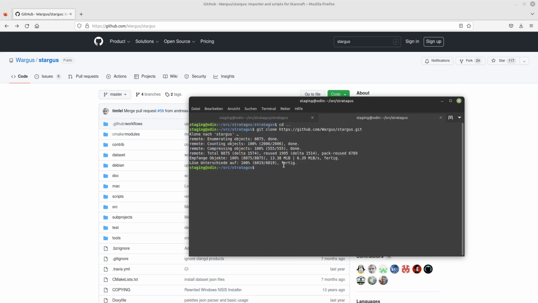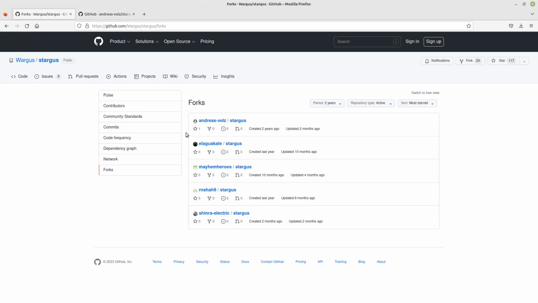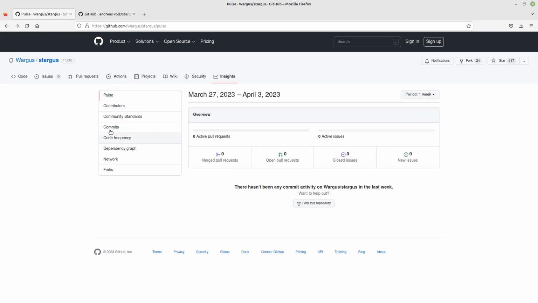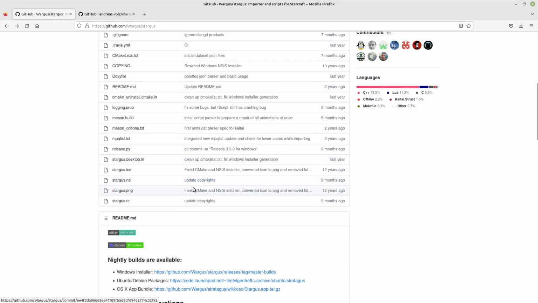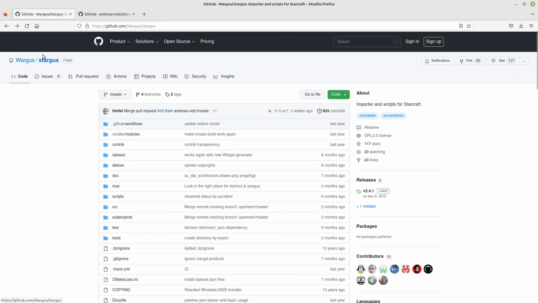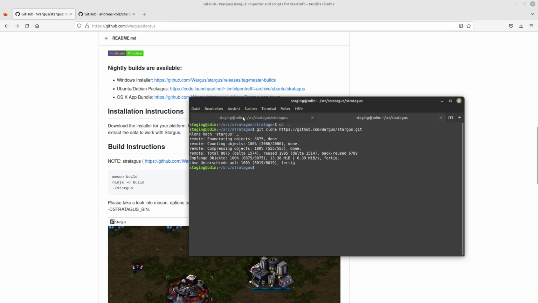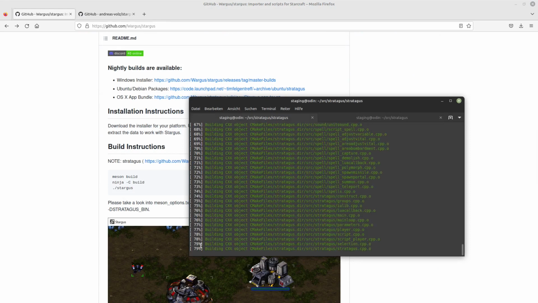Still compiling. Okay, so also this one is compiled. It's written here. Is it also on this main page? Yeah, it's also on this main page of the Stargus official one. So, did it work meanwhile? No, not yet. So we'll wait another second.